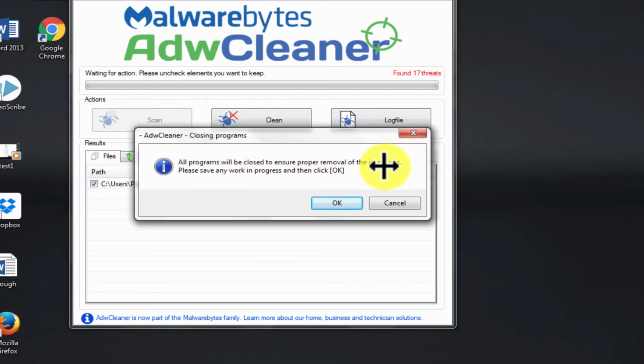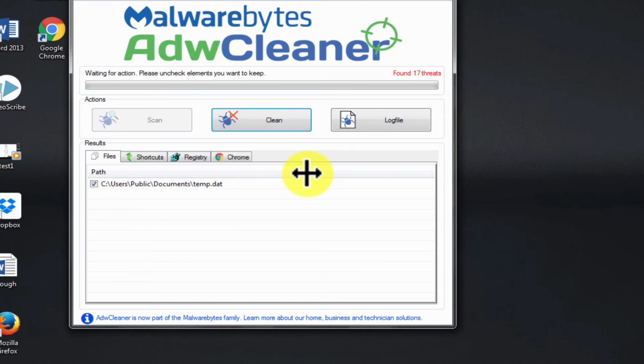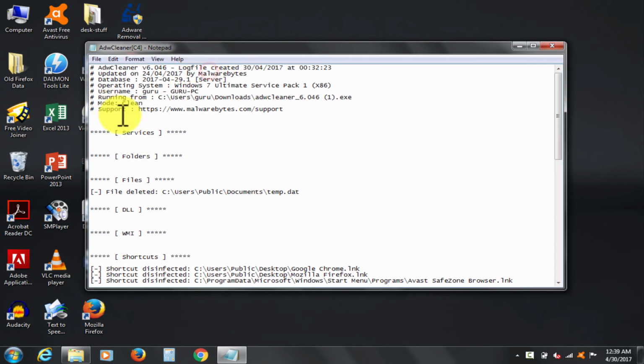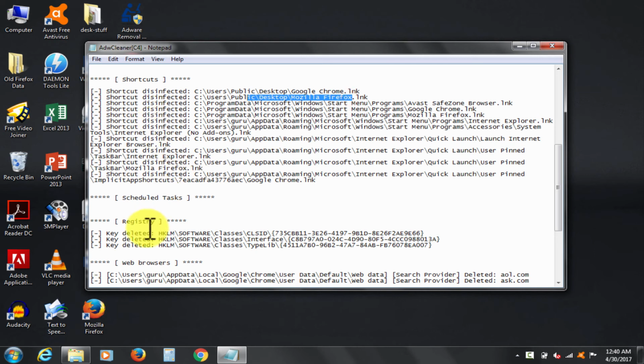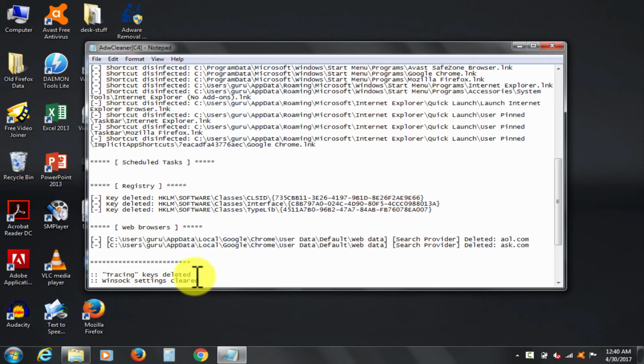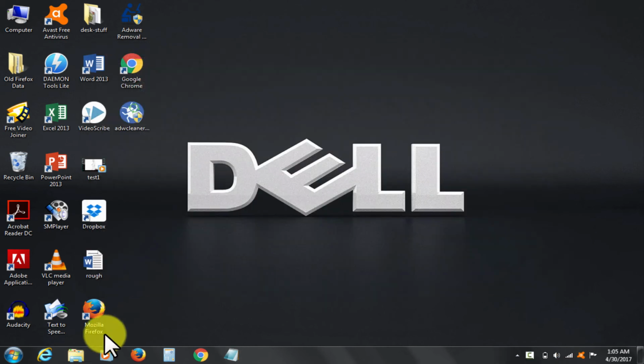Click OK. Now it will clean and restart the system and show us the log file of the cleaning operation. After restart, this is the log file for results of the cleaning operation. As you can see, all infections that were found have been cleaned along with the registry as well.